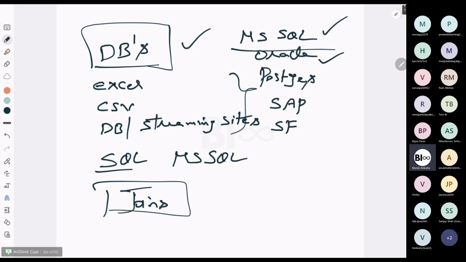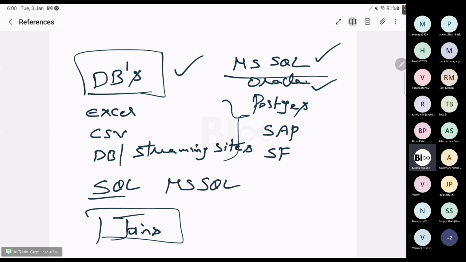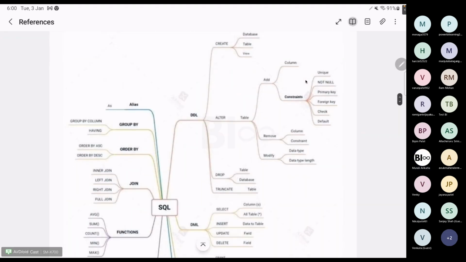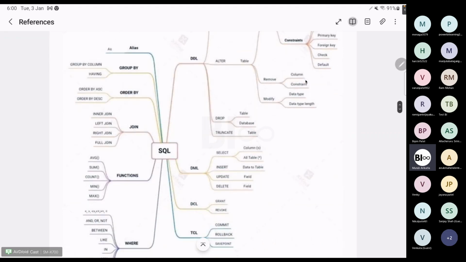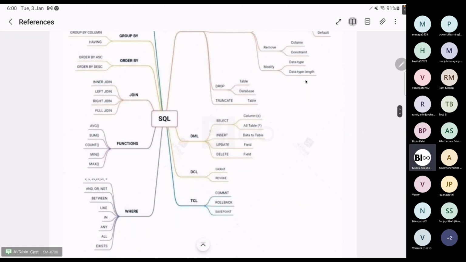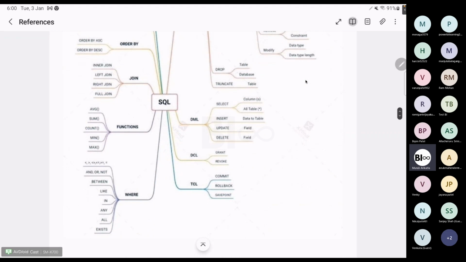So SQL is very important, as I mentioned. But what are the topics you should know in SQL? This chart also I'll share. So, for example, let's say you are learning SQL. The first thing you should focus on is DDL, DML, DCL, TCL. These are the standard commands we use in SQL.